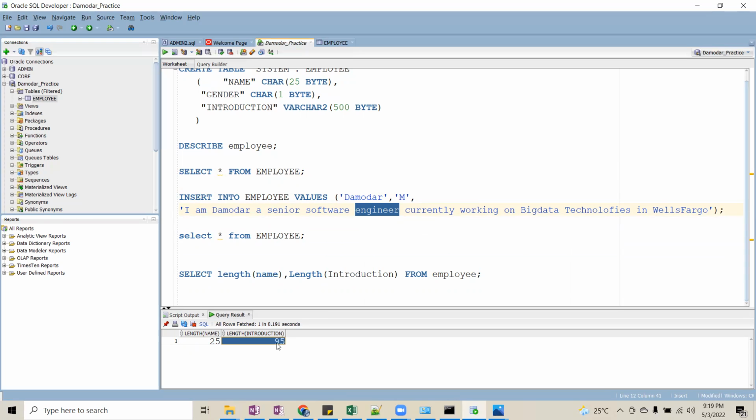Divya, can you tell what your understanding is here? I have taken the length of the name and the length of the introduction, and you got 25 for the length of the name, and for the introduction you got a length of 95. Can you tell your assumption here? Char will take the full space, I think, and varchar will take only as much as we give, it is variable. Yes, correct.